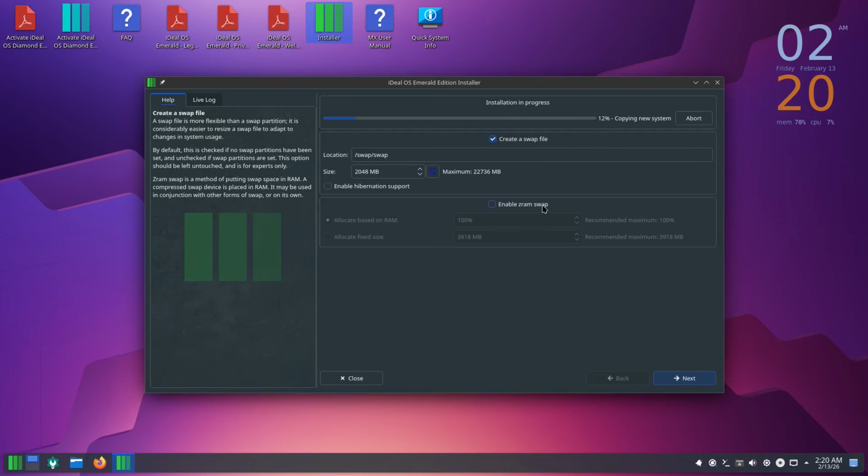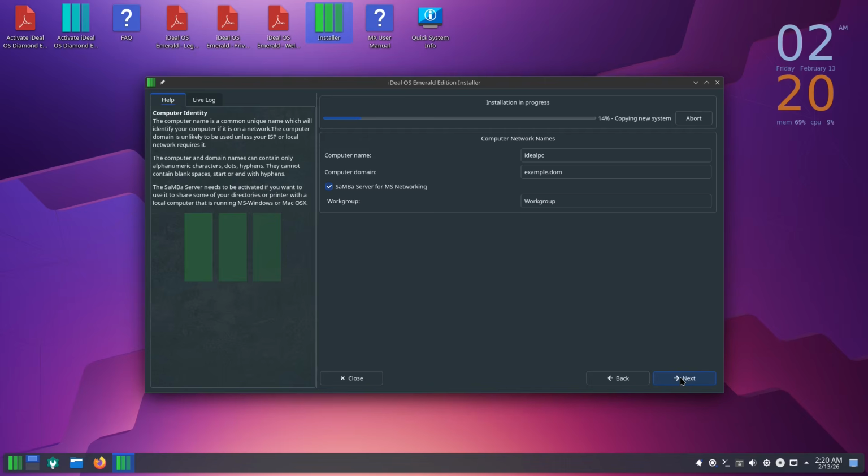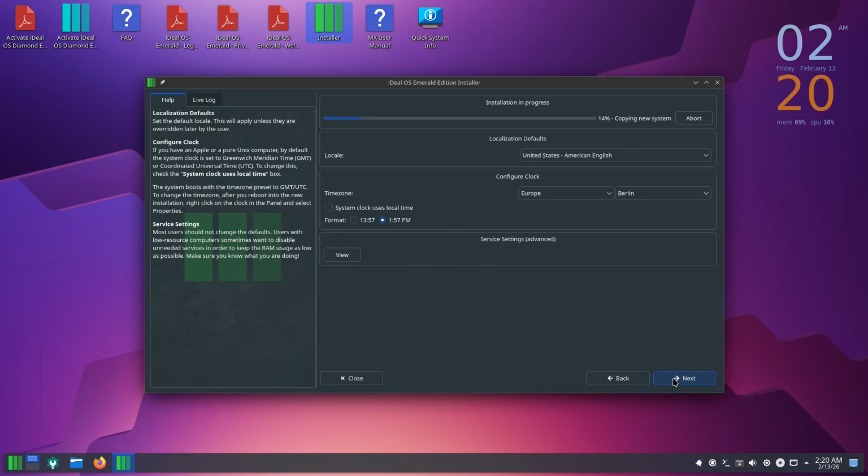Enable ZRAM swap. So you could do it by your RAM size, or you could set your own RAM size. So let's say right here, you know what? Let's just use whatever the RAM it's using. Fine with me. Okay, computer name, Ideal PC, computer domain, all that I'm going to leave alone.